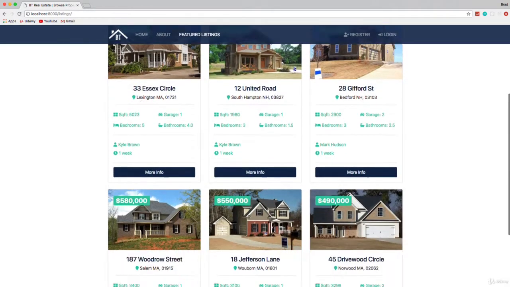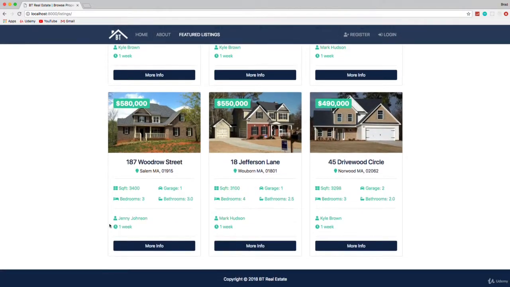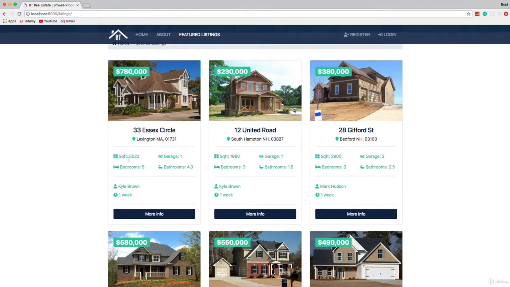This is the listings page. So there's 6 listings total right now. If I were to add one more, it would add some pagination down here. Right now I have it set to 6 per page. So we have the main image, the price, some other data.